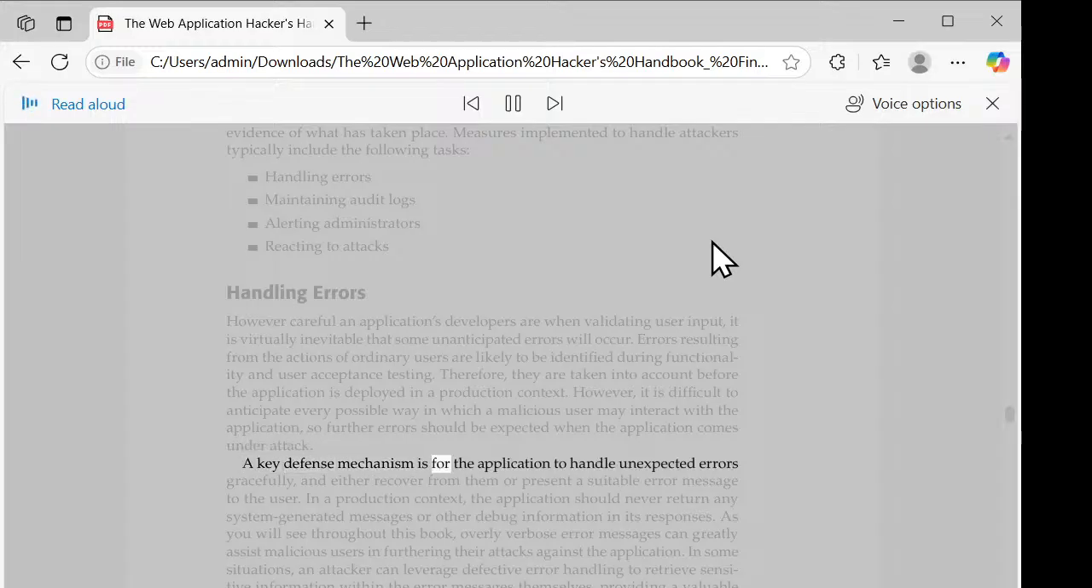A key defense mechanism is for the application to handle unexpected errors gracefully, and either recover from them or present a suitable error message to the user. In a production context, the application should never return any system-generated messages or other debug information in its responses. As you will see throughout this book, overly verbose error messages can greatly assist malicious users in furthering their attacks against the application. In some situations, an attacker can leverage defective error handling to retrieve sensitive information within the error messages themselves, providing a valuable channel for stealing data from the application. Figure 2.6 shows an example of an unhandled error resulting in a verbose error message.